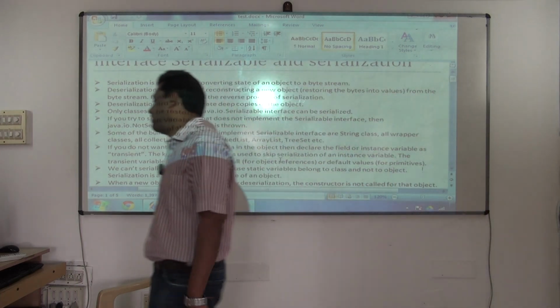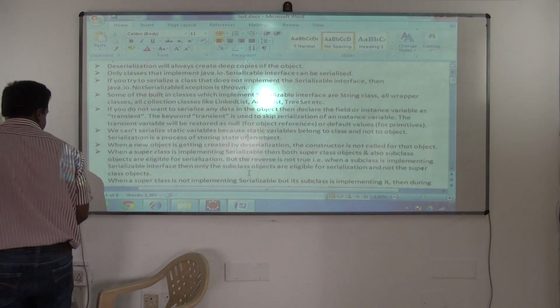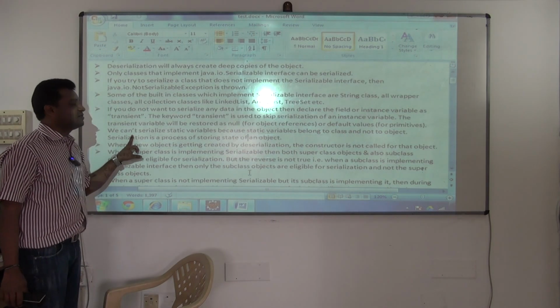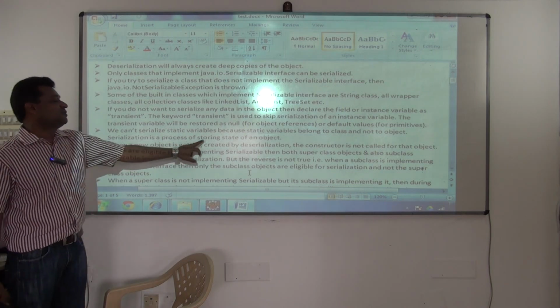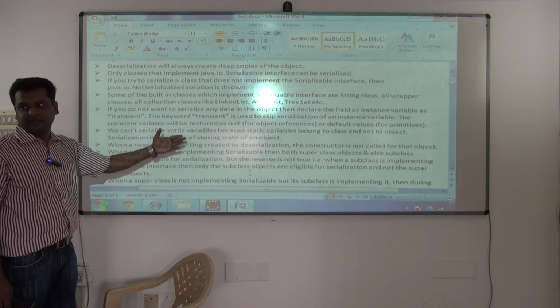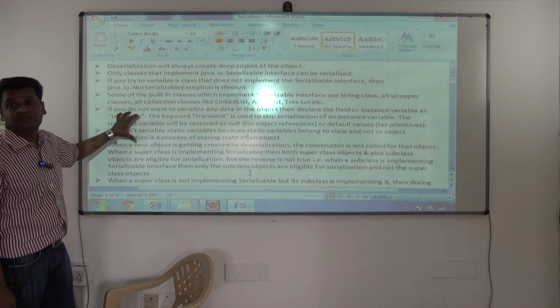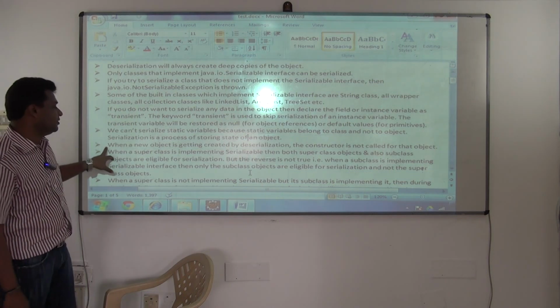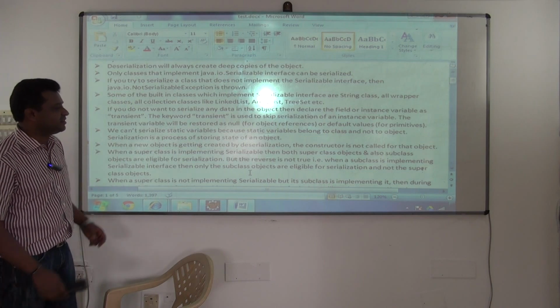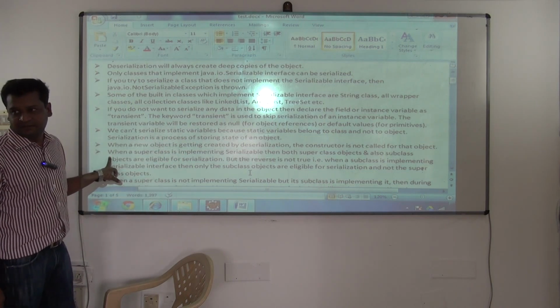Now we can't serialize static variables because static variables belong to the class and not to the object. The next point: we can't serialize static variables. Now serialization is a process of storing what? The state of an object. That's why you can't serialize static variables. So you should know the difference between static and transient. Fine, next. When a new object is getting created by deserialization, the constructor is not called for that object.